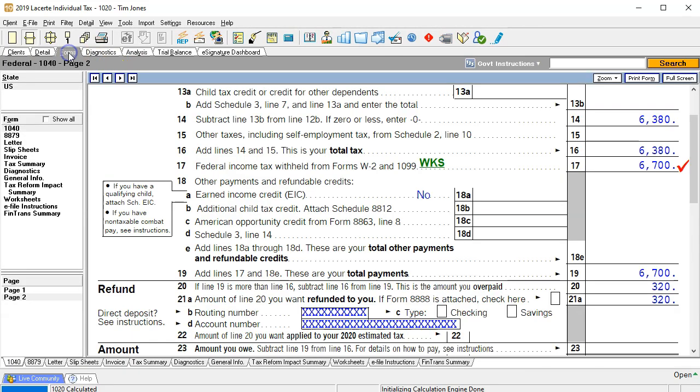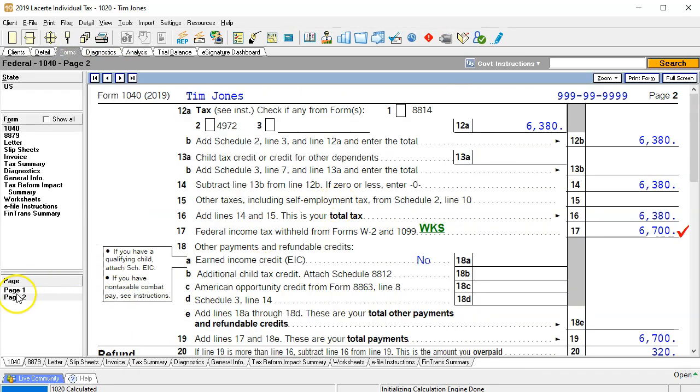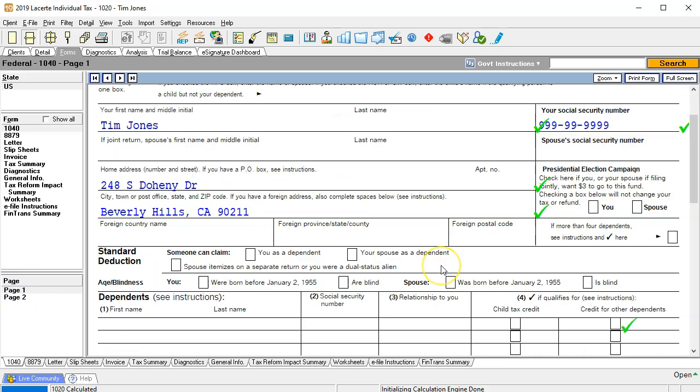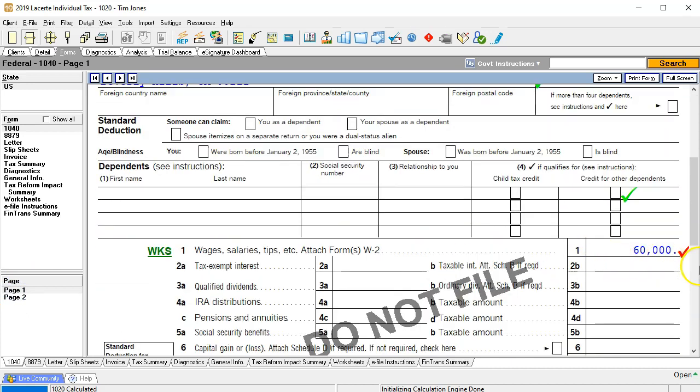So if we go to the forms then, and we're going to go back to page 1. Let's take it from the top. We see the change here. I had a green check mark. Now it's a red check mark because it's indicating that a change has happened. That change is what I would expect. That looks good. So that's the one change that happened.